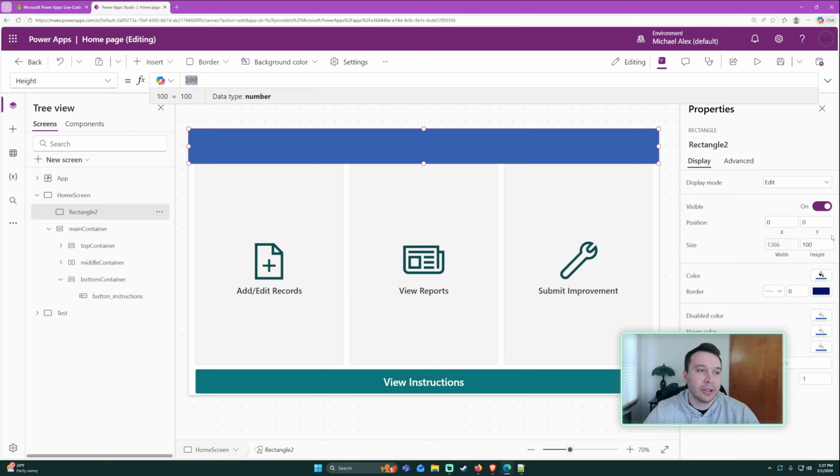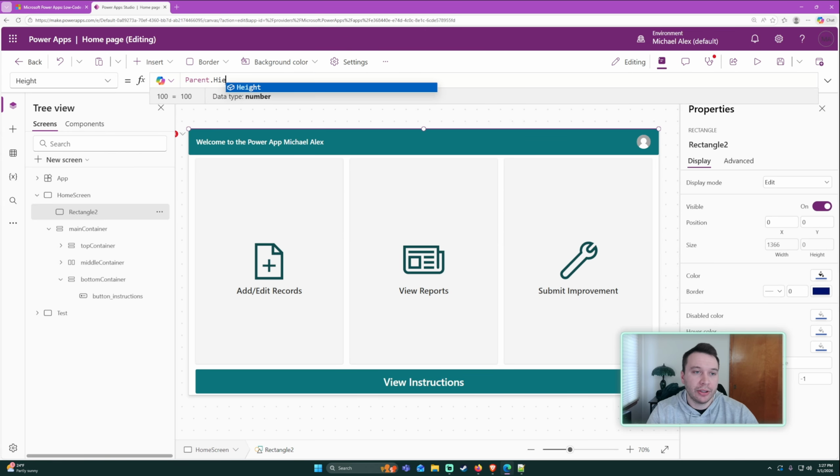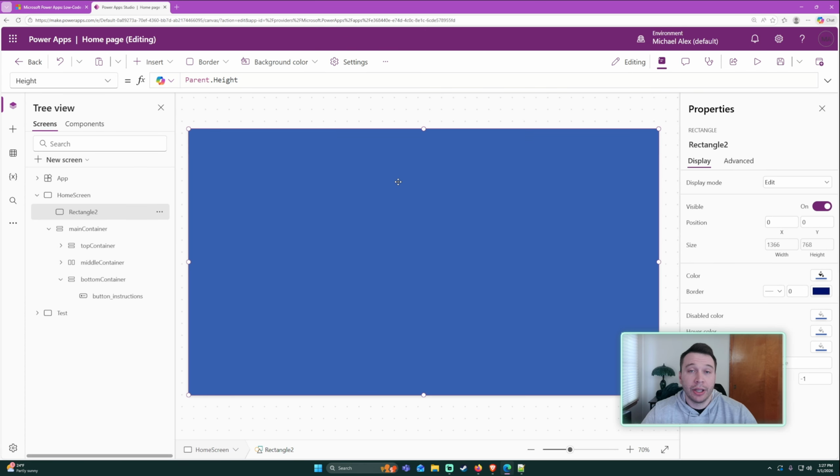And for the height, I'm going to do the same thing. So we got the height property now, and then I'll just do parent.height, and it covers up my whole app. So next, let's go ahead and click on color because I don't want a blue background. I like to usually go with like a faint gray and then make it somewhat transparent. I think that looks really good, and I've always really stuck with it.